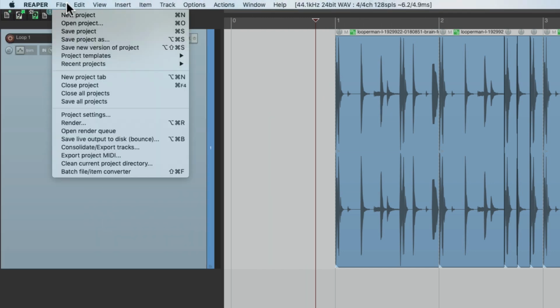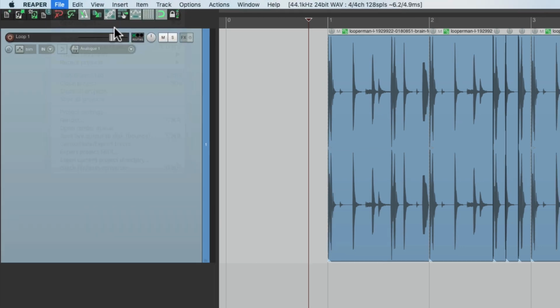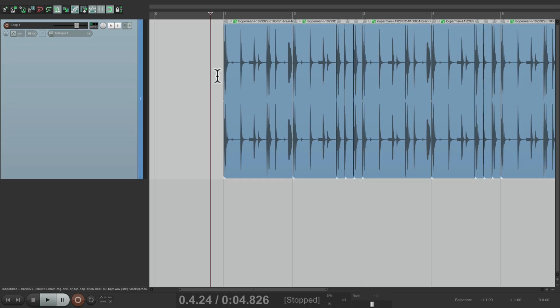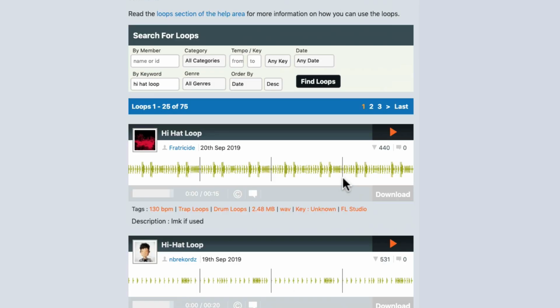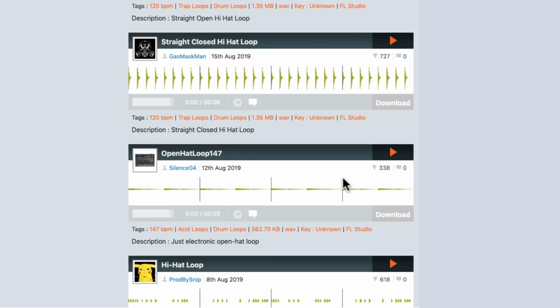So let's save this, File, Save Project, and now let's add some more loops. Let's go back to the Looperman website. Let's type in the search, hi-hat loop. And we'll go down here and find the loop, straight-closed-hi-hat loop, which sounds like this. Now the tempo is 120 beats per minute, but we'll make it fit by stretching it into our project. So let's download it right here.